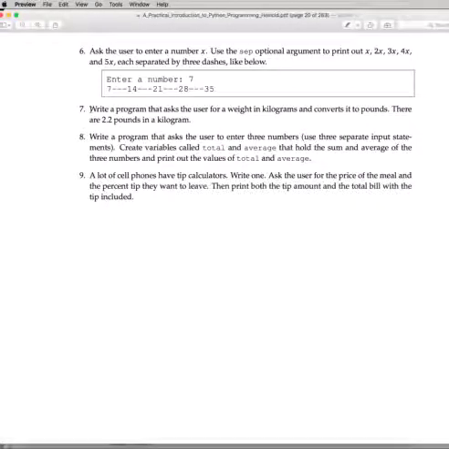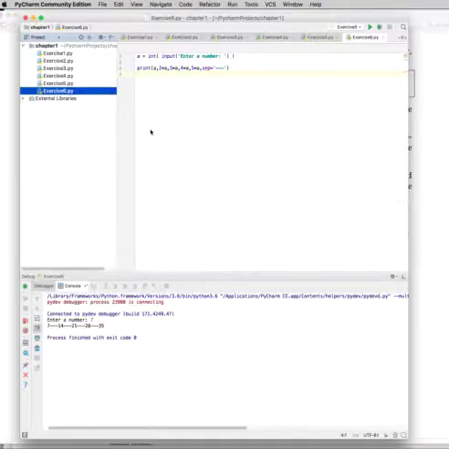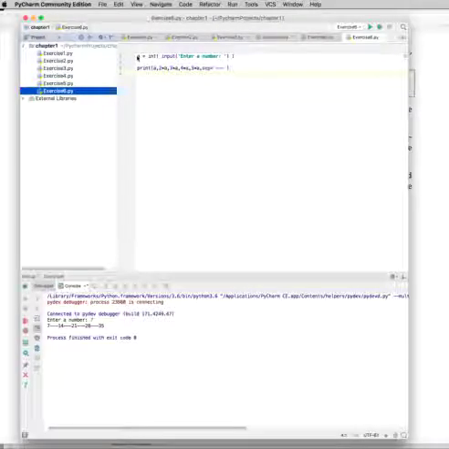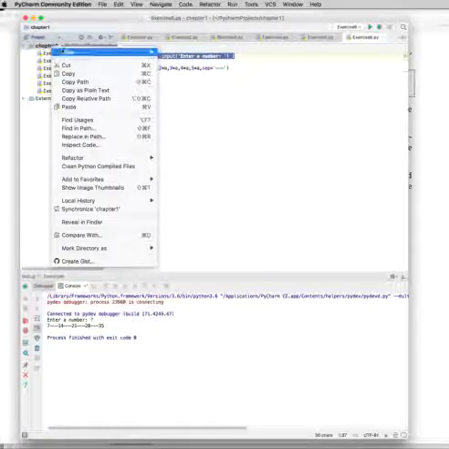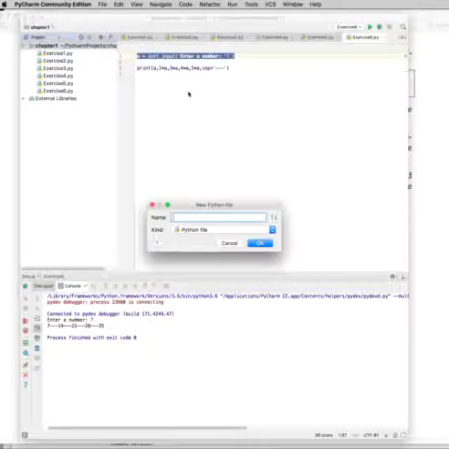Let's look at exercise 7. So this one we're asking the user for a weight in kilograms and converting it to pounds. So in order to take kilograms and convert it to pounds, you have to multiply by 2.2 pounds per kilogram. So since I'm going to be asking the user to enter a weight, I'm going to copy this, get that on the clipboard, and now I'm going to create a new Python file, which is going to be exercise 7.